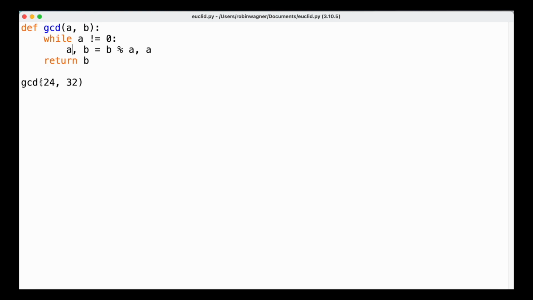To make that more practical, let's have a look at an example. Let's say we want to determine the greatest common divisor of 24 and 32. In that case, 24 would be a and 32 would be b. So 24 initially is not equal to 0. Therefore, we calculate b, 32, modulo a, so 32 modulo 24, which gives us a value of 8. That's assigned to a. So now a has a value of 8, and 24 is assigned to b.